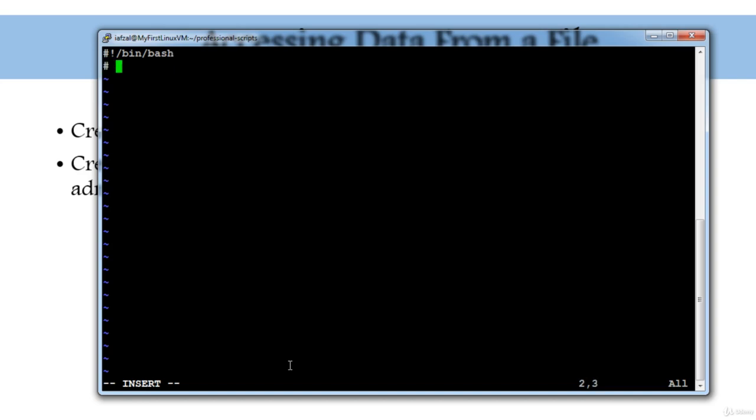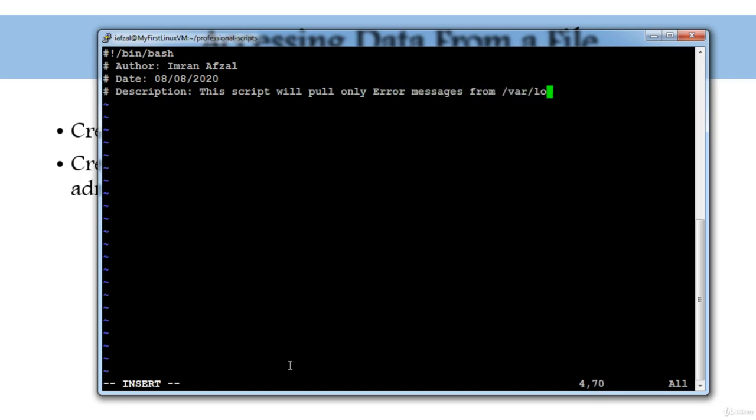Next, you put the author, date, 08/08/2020, and description. This script will pull only error messages from var log messages.